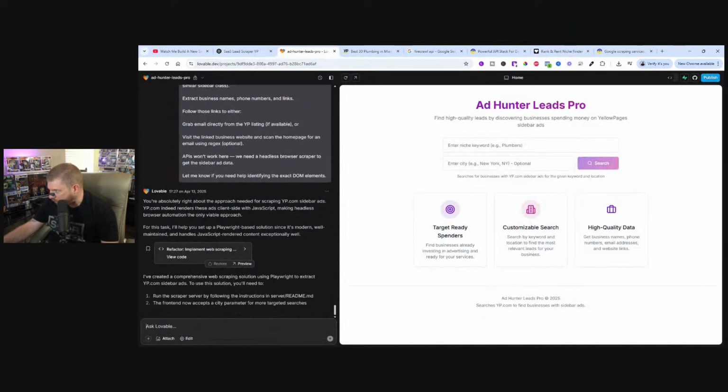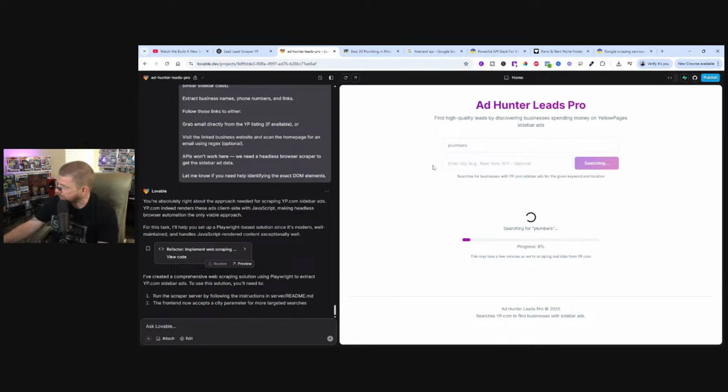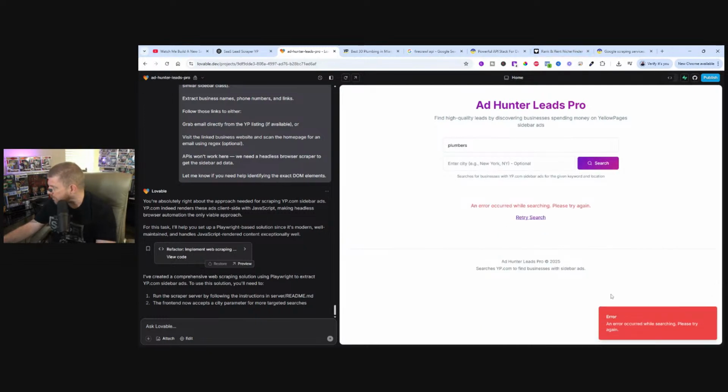All right. So you're absolutely right about this approach. So, created a comprehensive web scraping using Playwright. Run the scraper server by following. Enter a niche. I bet it'll either error or use mock data. An error occurred while searching. Please try again.